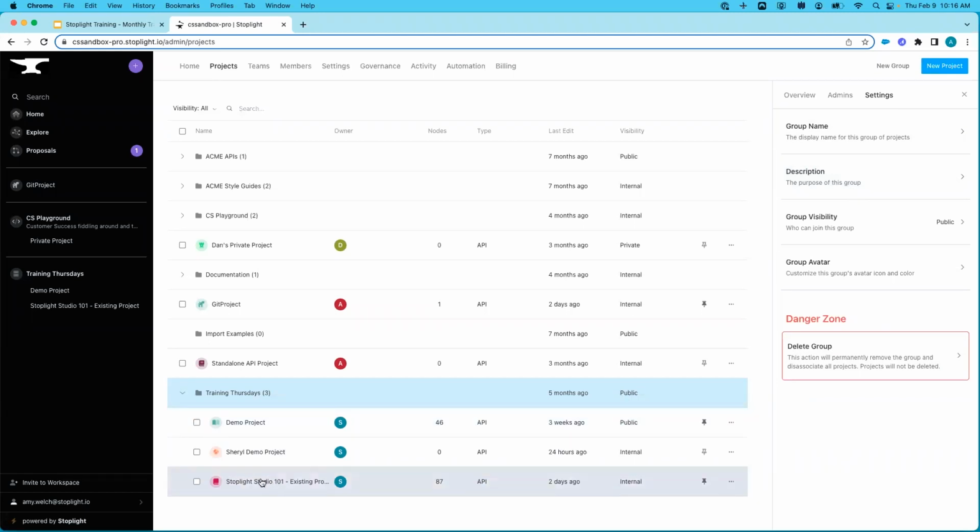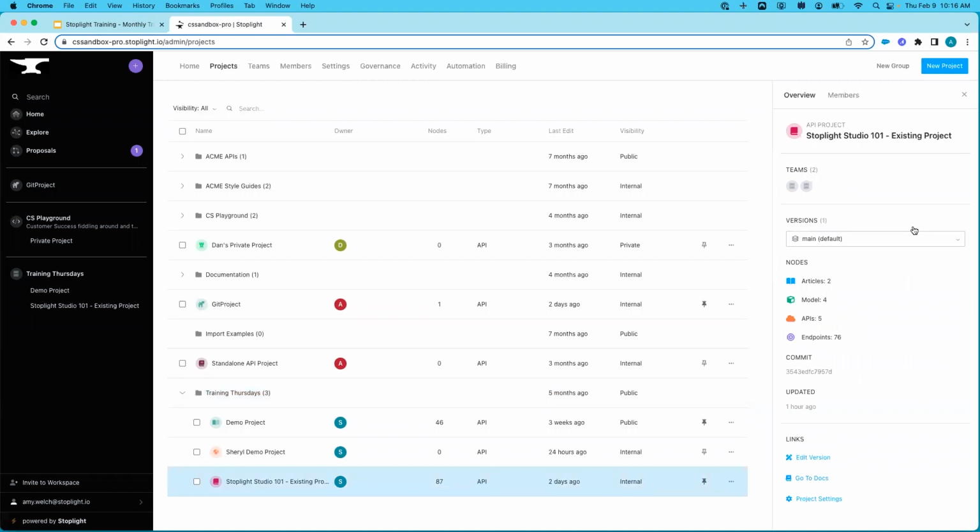Now, if I move down to a specific project, I'll get additional information on the right-hand side as well, and this will be specific to this project. So we'll see in the overview tab, I'll still have the project name, but here's where I'll see the teams that are associated with this project. And we'll learn more about teams here in a minute. I'll also see information associated to this project. So how many APIs, how many articles, all of the different artifacts that might be associated to my project. If there's multiple versions, I will see those listed in here as well.